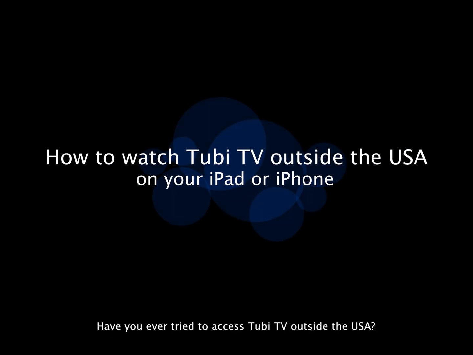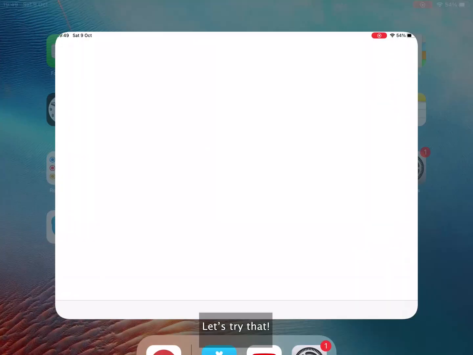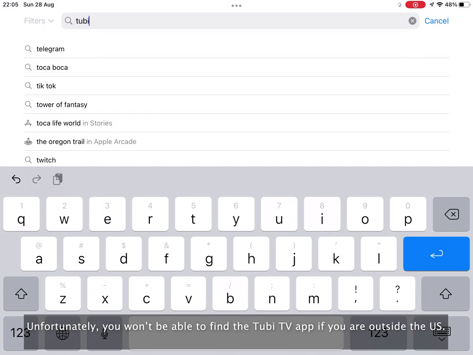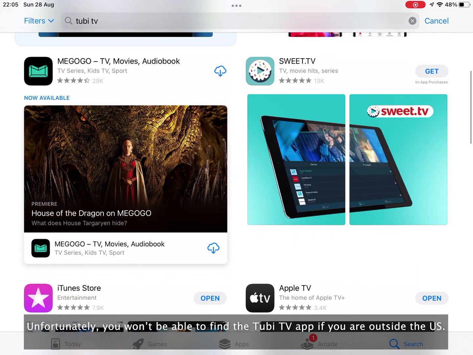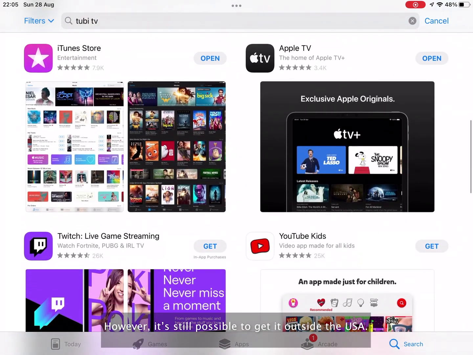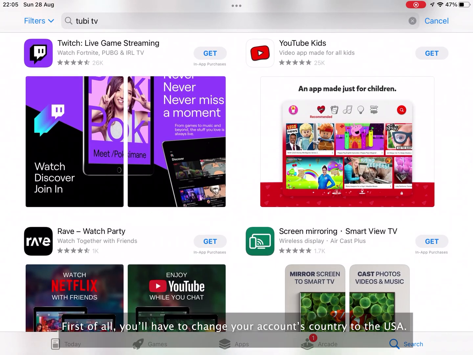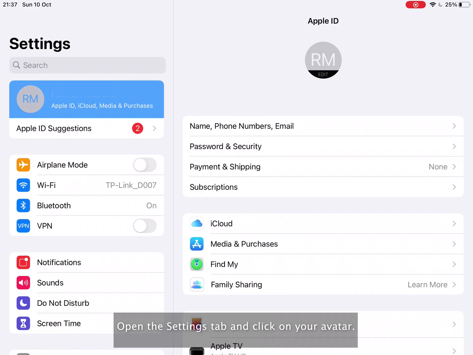Ever tried to access Tubi TV outside the USA? Let's try that. Unfortunately, you won't be able to find the Tubi TV app in your local Play Store. However, it's still possible to get it outside the USA. First of all, you'll have to change your account's country to the USA.